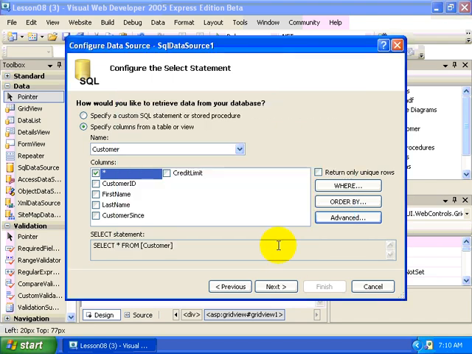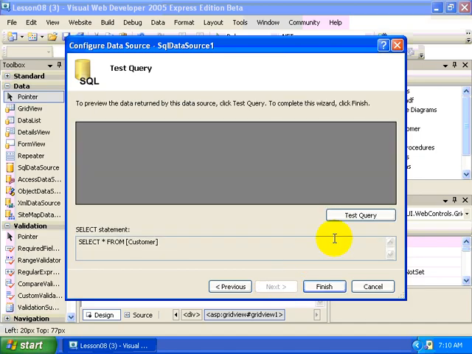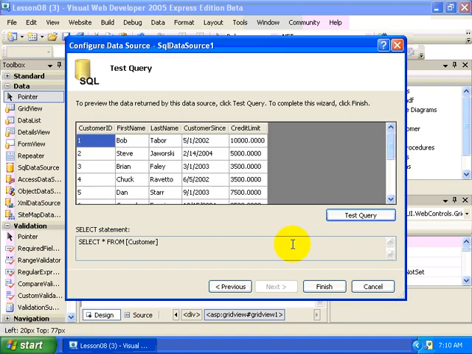So we'll click our OK button, and we'll click our Next button back on the Configure Data Source Wizard. We can test our little select query. We know that that works, so we're not too worried about that. And we'll click our Finish button.